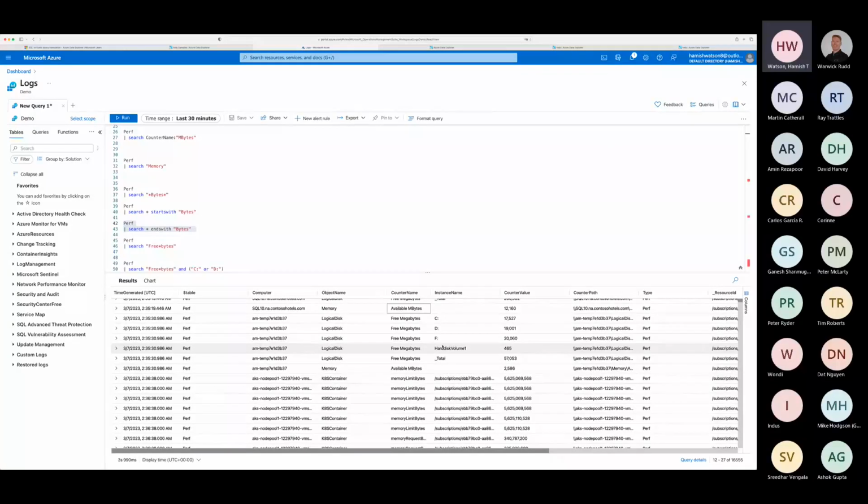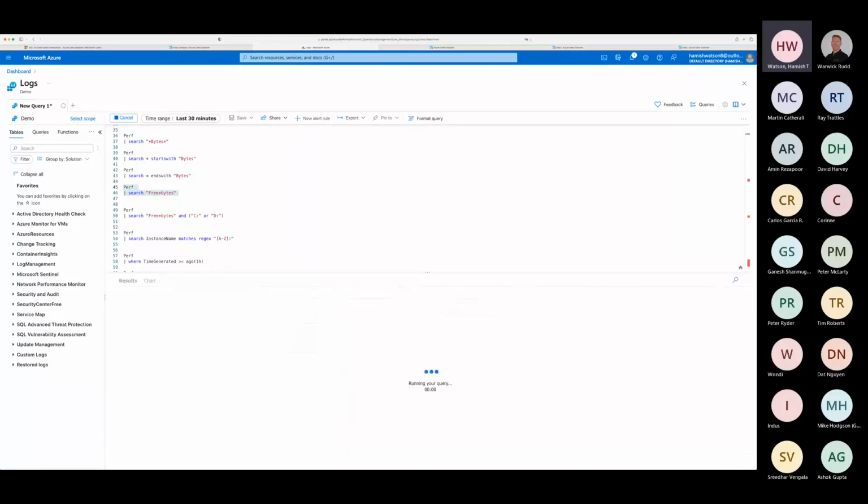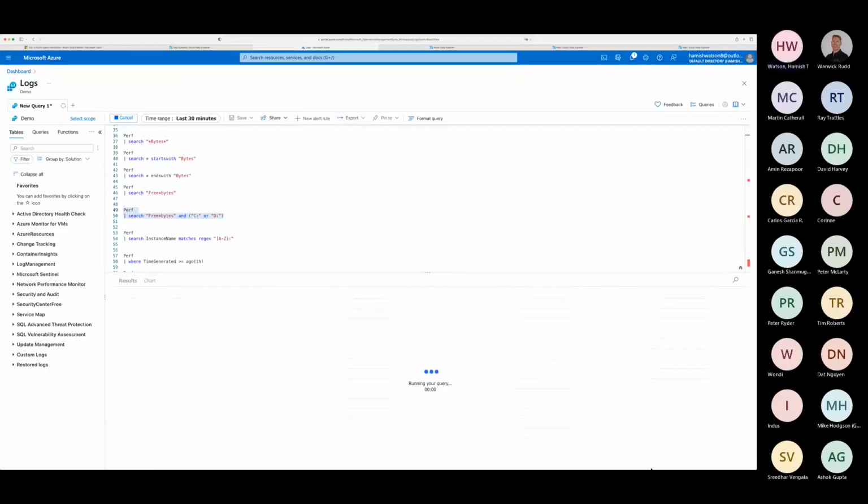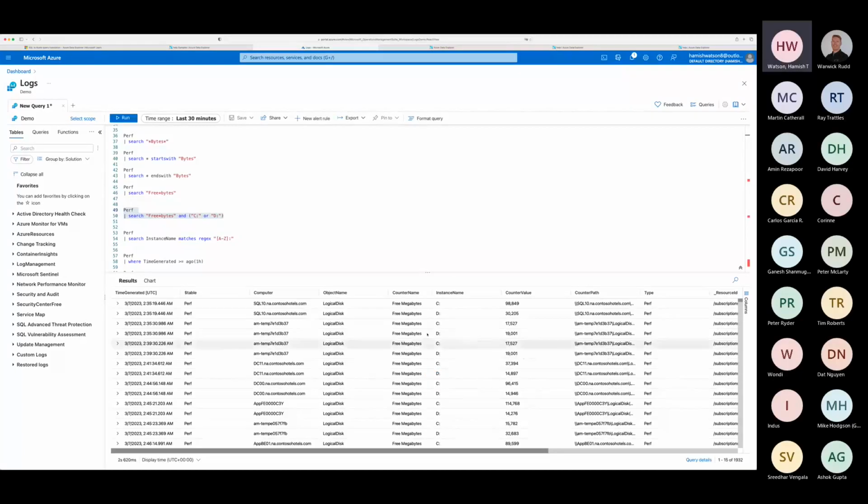The reason why we might do this is often we may not actually know the actual name of our counter. So we might do a bit of either starts with or ends with. We can do the wildcard in the middle. It's pretty cool and pretty helpful. We can also combine them. So we're going to search for free something bytes, and where we have a C or a D drive. We can combine these logically, which is, again, really cool.